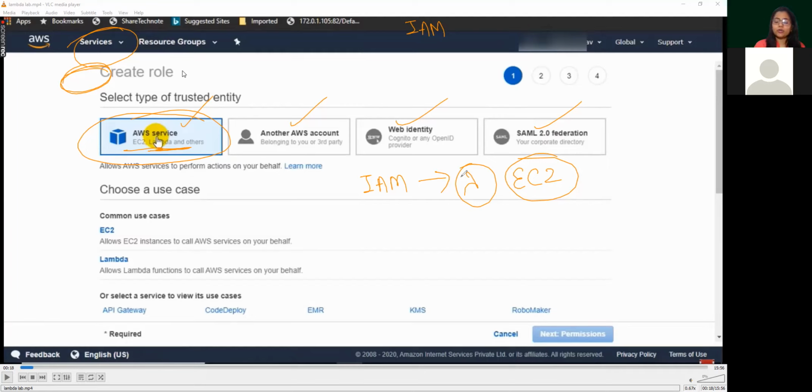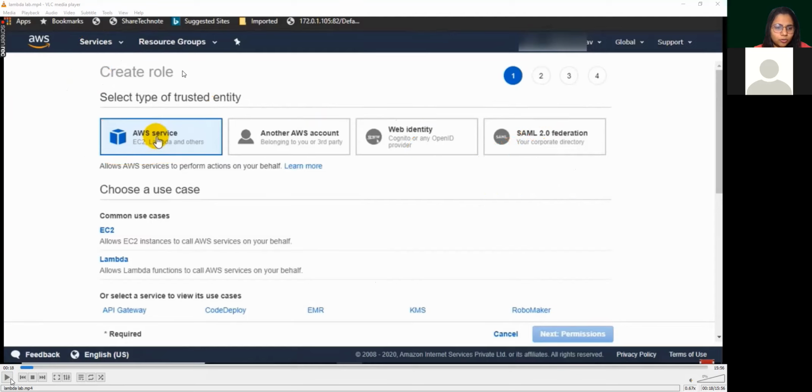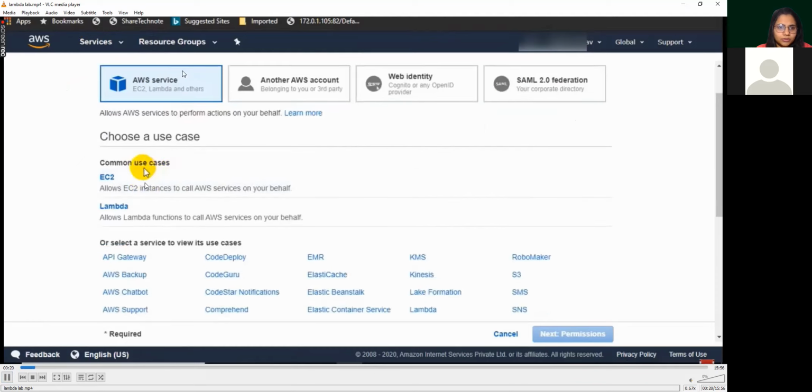So why do we need Lambda? Because we have to compute. We are using it for computation purposes. Why are we creating the IAM role? So that we can connect multiple services, like DynamoDB to Lambda. This is clear? So that's why we are selecting this option, AWS service, EC2 Lambda. Among the common uses, you have to select the Lambda one.